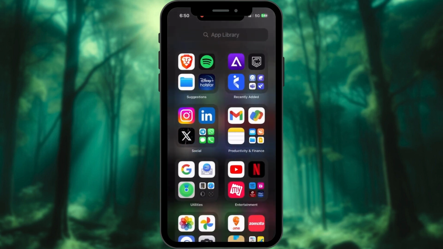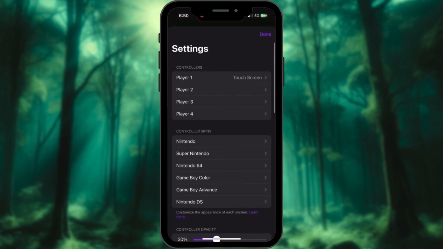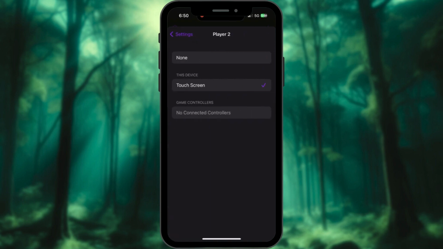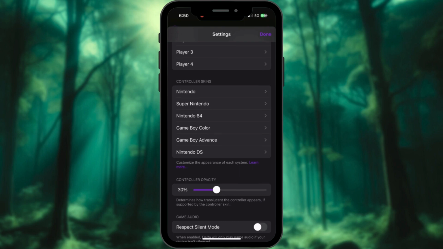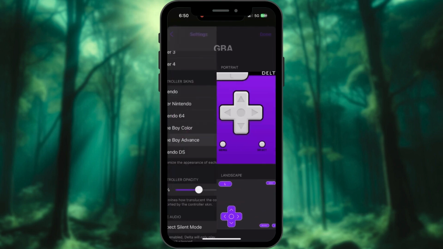Launch the Delta Emulator app on your iPhone. Press the settings icon from the top left corner. Here, you can allot a custom controller for up to 4 players. Check out all the pre-installed controller skins. Pick one that suits your taste.